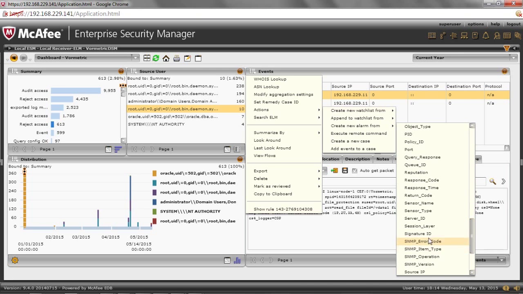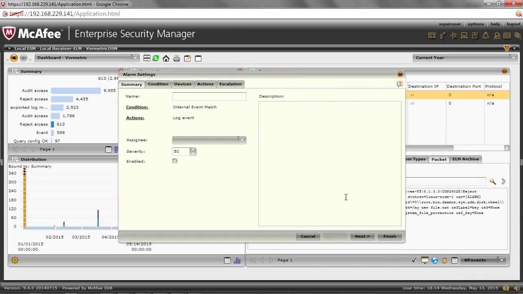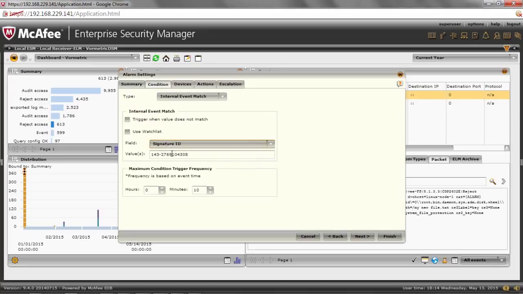We'll select signature ID from the list. Obviously you can create alarms from a whole set of different items. So we'll give it a name. We'll call it faked route. If we look at the condition, this was already set up for us because it was based on the event we had highlighted. So signature ID, and that was the value that we saw in that Details tab.